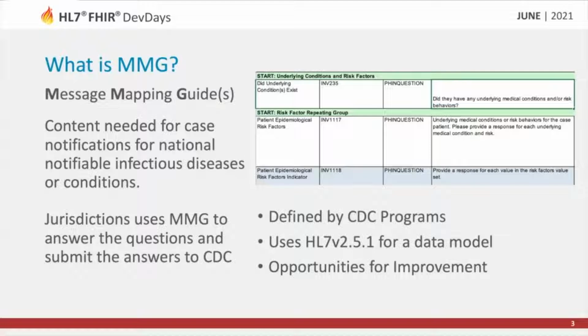This could also lead to longer lead times for defining a new disease in the MMG format. Since the MMGs are highly dependent on specific programs rather than the data elements themselves, it can at times lead to the duplication of surveillance efforts and thus impact the timing of finding potential health threats.